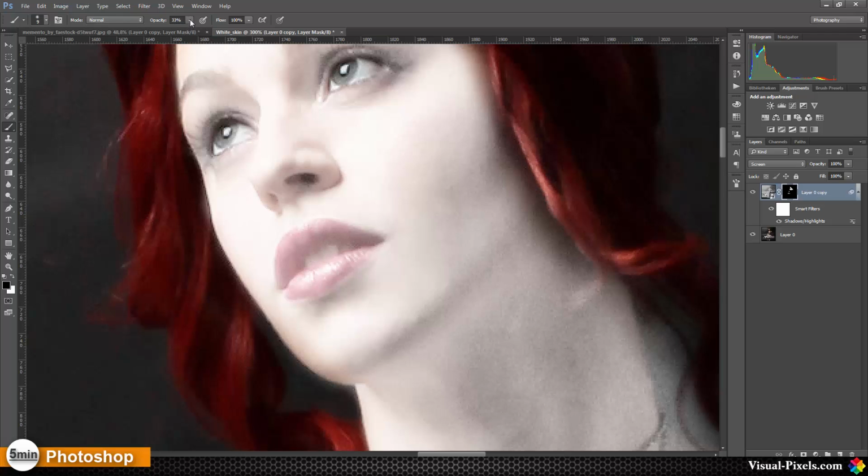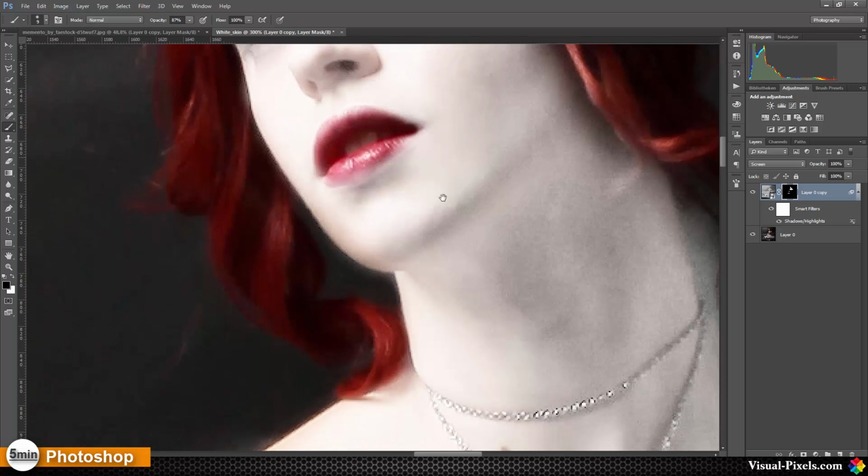And here I'm going with about 80% on the teeth and on the lips, and I'm going to work with a bigger brush so that it's a little bit feathered out on the outside. Now we have the reds back in the inner lips, and on the outer part we have a little bit of this white.